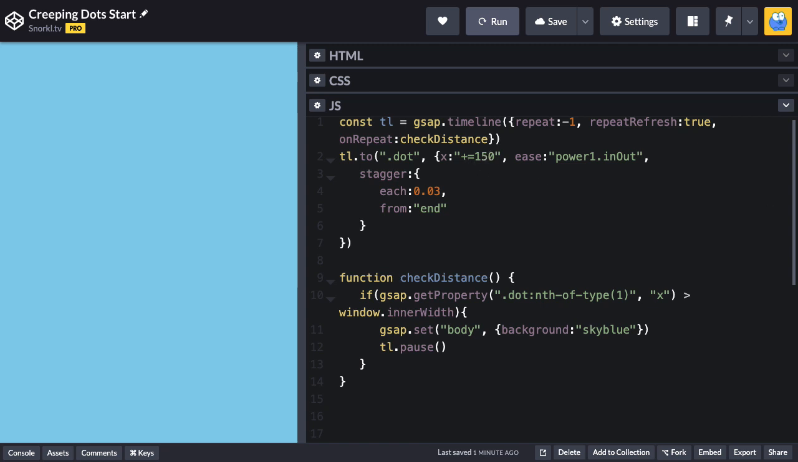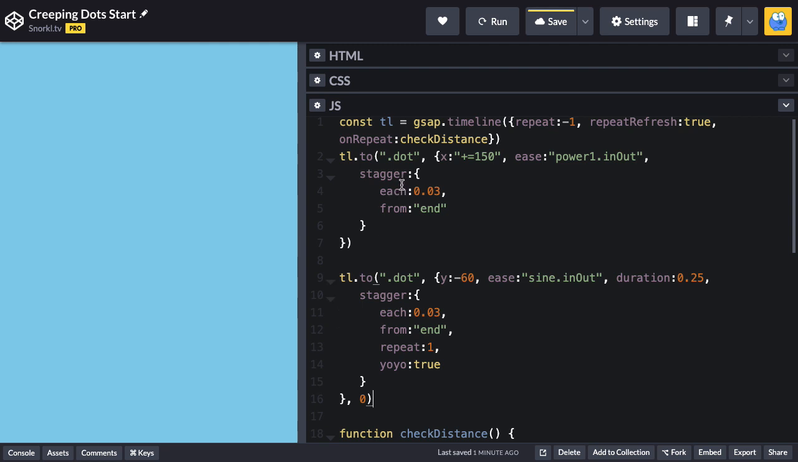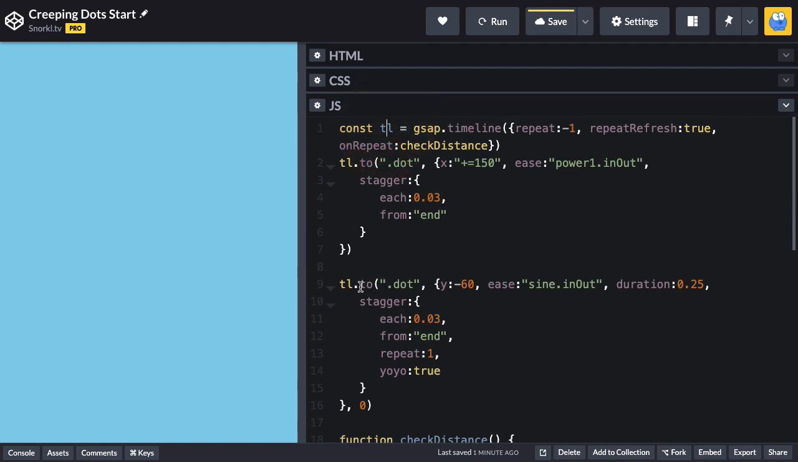One little thing I'm going to add to this before we get into the text versions is I'm going to add another tween, all right? And again, I'm going to save your time and mine with a little bit of a copy and paste action, all right? I'm going to use the same timeline. I'm going to target every dot, but I'm going to add a Y tween that goes to -60, all right? So that means the dots are going to go up.